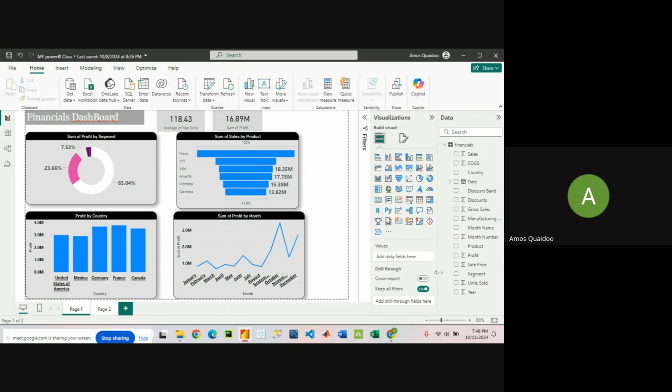Now, we also wanted to add slicers to it, right? The slicers will help us to filter the dashboard. That's the purpose of the slicer. So we have the slicer here. This is the slicer, the same slicer as in Excel, right? Yes, the same features here.